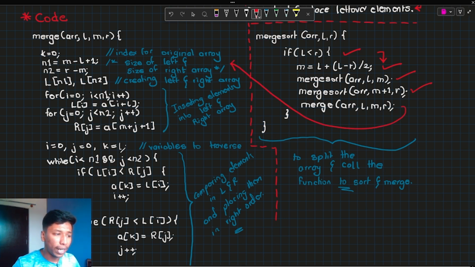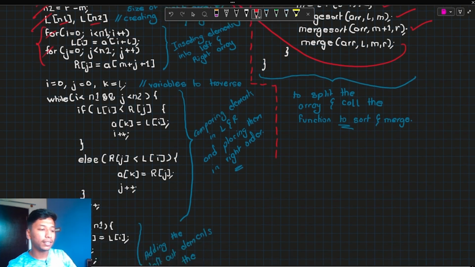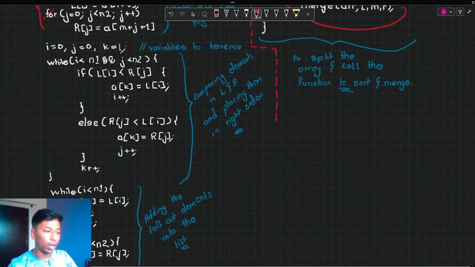Now, as you can see, I've explained this part. That is, we need to calculate the size of the left and right array. We'll be creating two arrays, that is left and right, of size n1 and n2. Then we'll have to use two for loops to enter the elements into the left and right array. Then once we're done with this, now here is the main part of the algorithm itself.